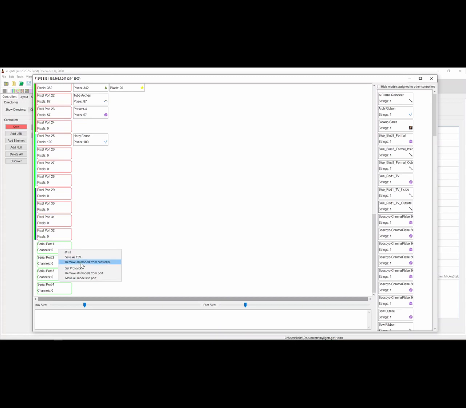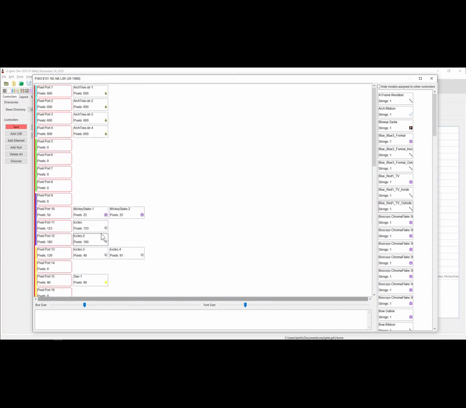There's also a remove all models from the controller. This effectively just resets everything, takes all of the models off every single port on this controller, which is a pretty drastic thing to do. But if you've got it all wrong, we've seen a few situations where people's controllers were so messed up, it was actually easier just to clean everything off and fix it up.